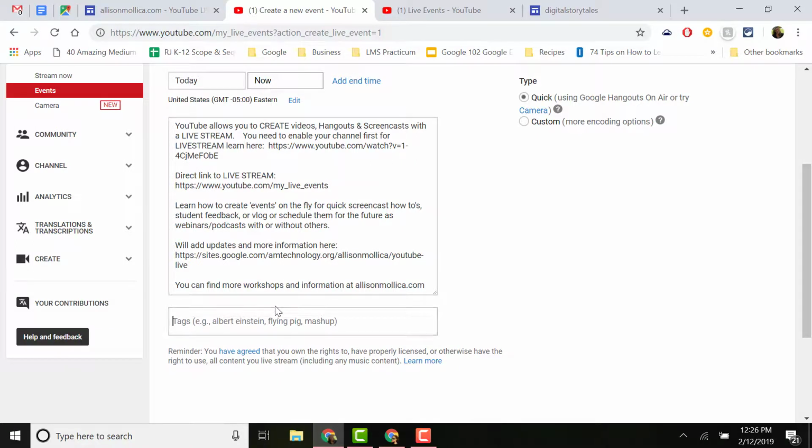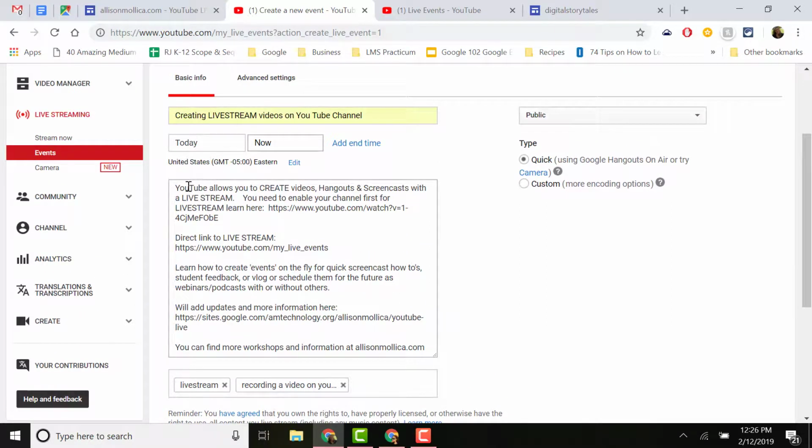A tag helps people find your video. So like if somebody were searching for live stream or recording on YouTube, a video on YouTube, you can add as many tags as you want. Okay, so tags help people find the video. The description can be anything you want. I like the idea of having links to anything that can be helpful. Even the script for your video itself can be there.